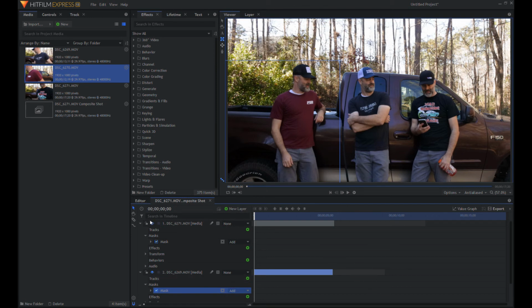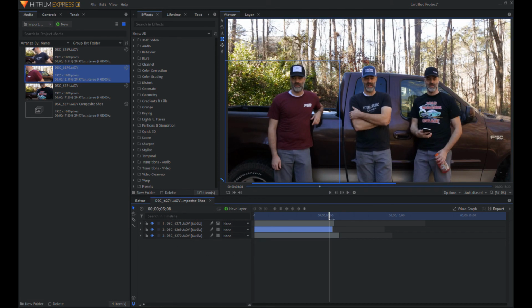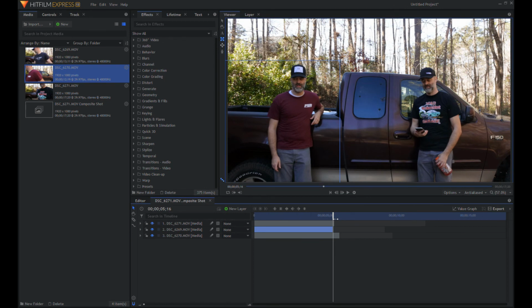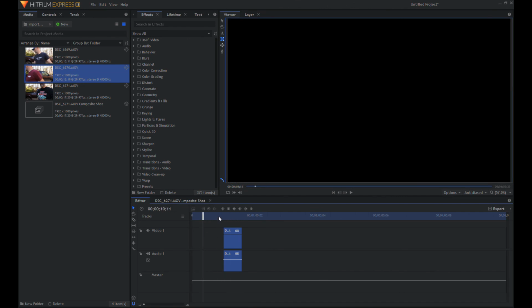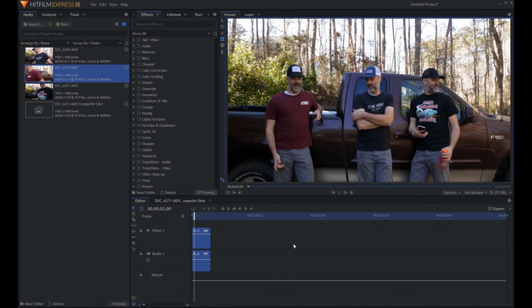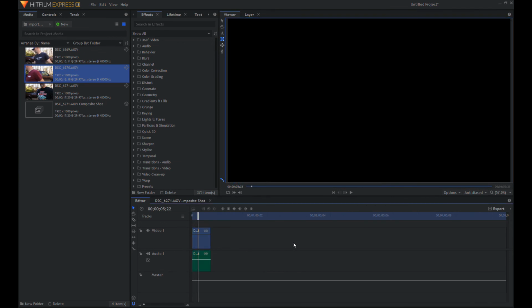The rest of this, I'm just going to clean it up a little bit and make all the clips roughly the same length. It's pretty much unnecessary because I can do this in the editor screen. I'm not going to bother showing you that. Then we can go back to our editor screen and we can preview our work. And that's how you do a composite shot in Hitfilm Express.